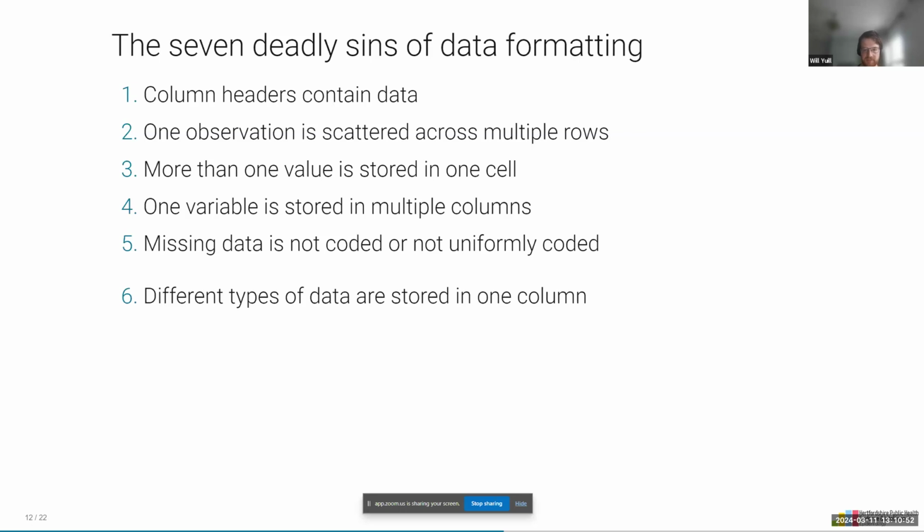Penultimate one, different data types stored in one column or one variable. This can often be a problem with missing data, in fact. So if we've got a numeric variable, blood pressure measurement, say, and you go in and, if there's a missing value, you type the actual text missing in it, it's no longer a numeric variable, it's a text variable to many programming languages and also potentially to Excel as well. And that can create problems.